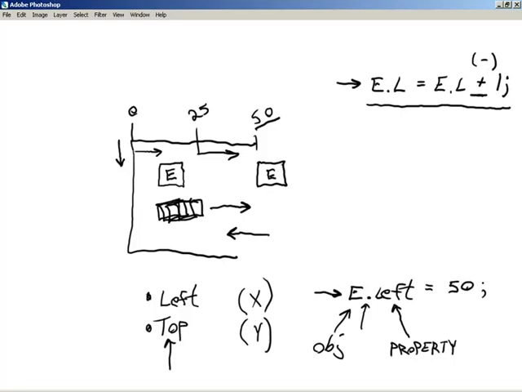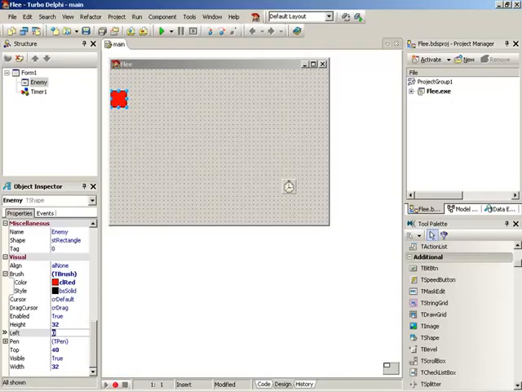Now, to put this all into perspective, we're just going to jump back over here into Delphi. And Logan, what I want you to have happen is every time the timer fires, which to start out with is going to be every 1 second, move that guy 1 pixel.